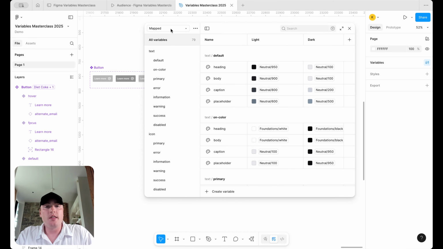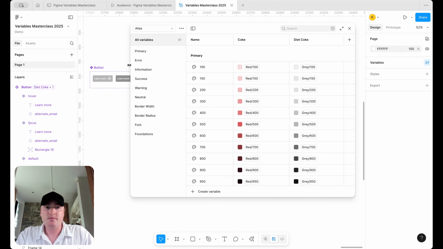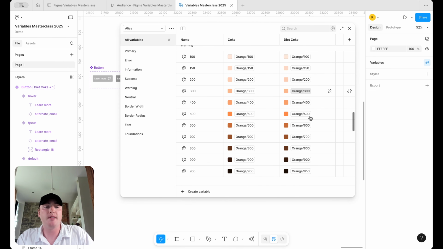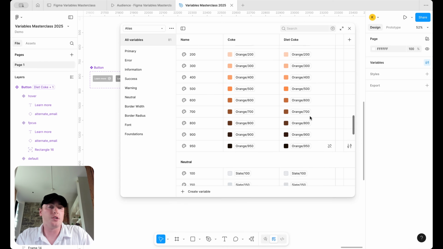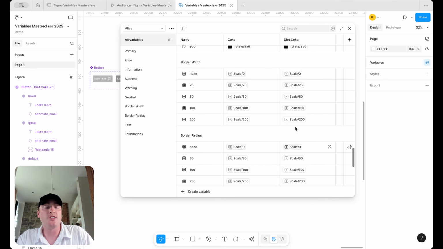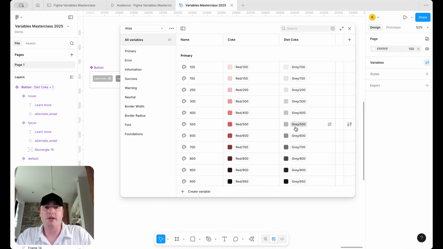Now, another thing that I do want to cover is around the idea of multi-brand. Using this type of approach where we add another mode inside of our alias works best if our brands are a little bit similar. If you think about Coke and Diet Coke, they share a lot of the same colors. The only real difference is maybe the primary is different. Maybe they might use a different neutral color, maybe a different warning. It works best when things are relatively consistent and there's not a ton of changes that would go into your alias collection or that second brand.